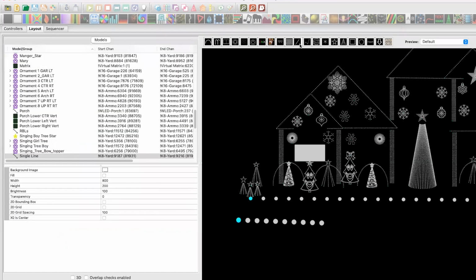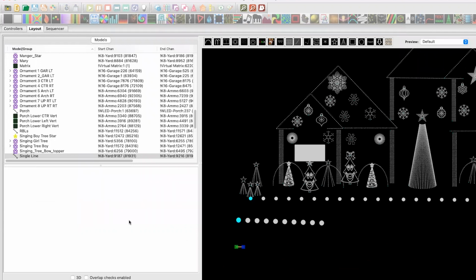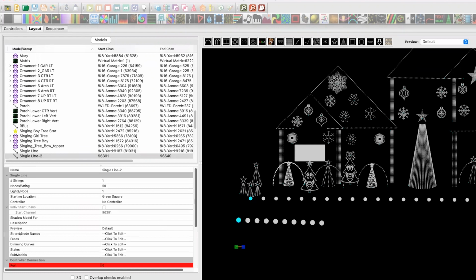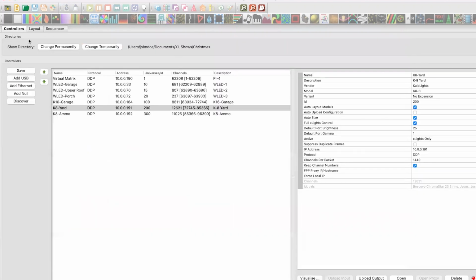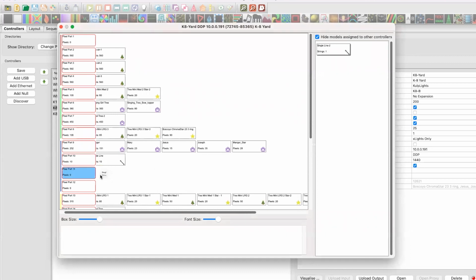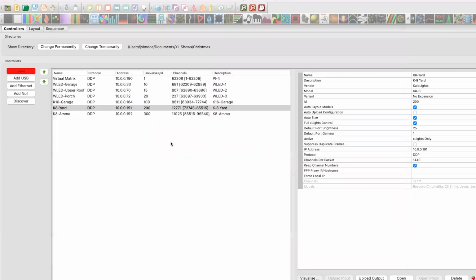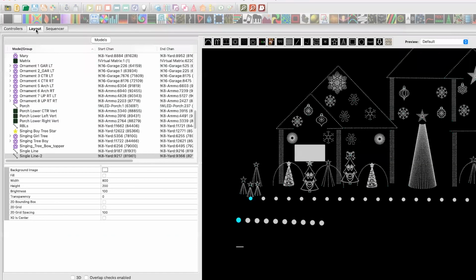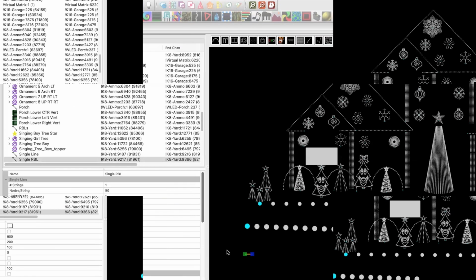The next way also uses a single line, but in this case, we're just going to create a single RBL. And you wonder, why would I create a single RBL? Well, some people have their layout in such a way that they would have RBLs on different sides of the driveway, let's say. And let's say they wanted to run them from different controller ports. So they would create individual RBLs as we did here.